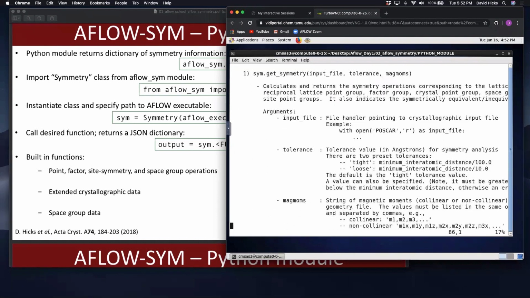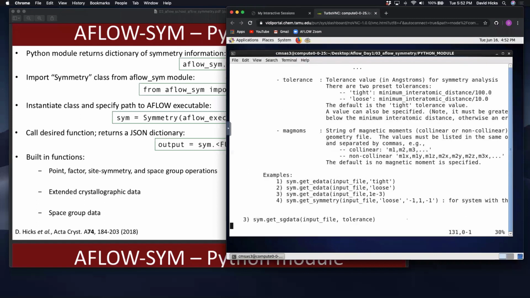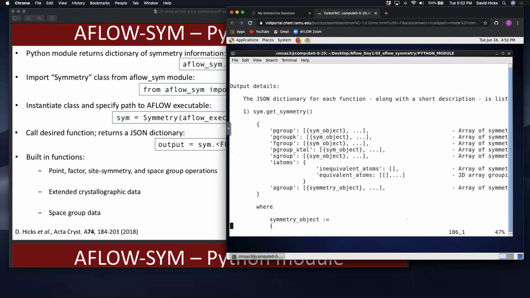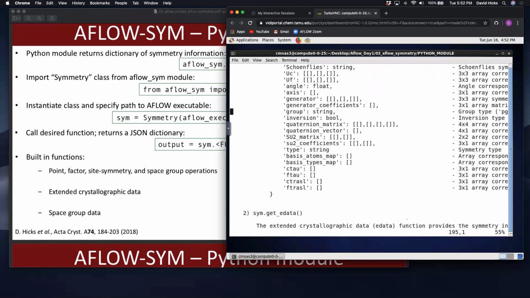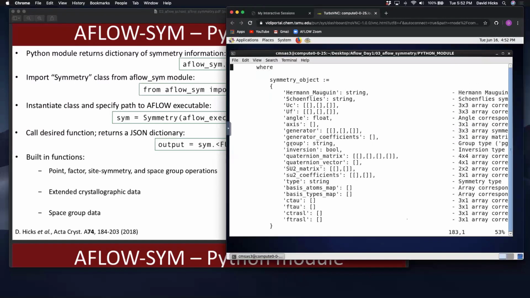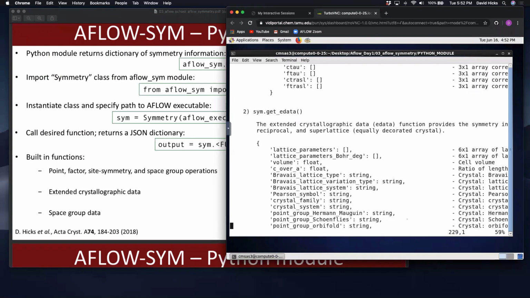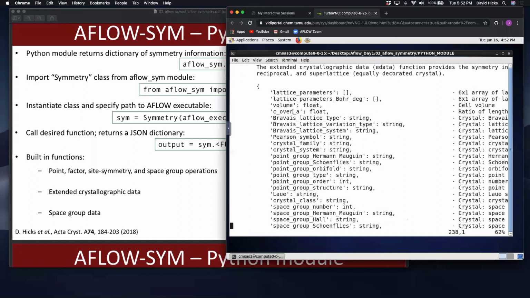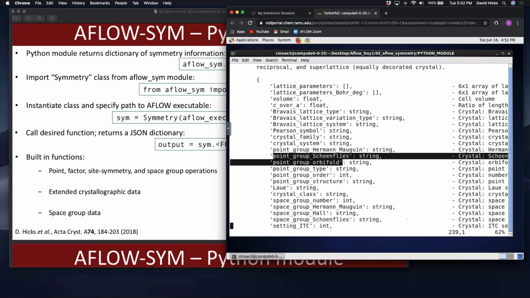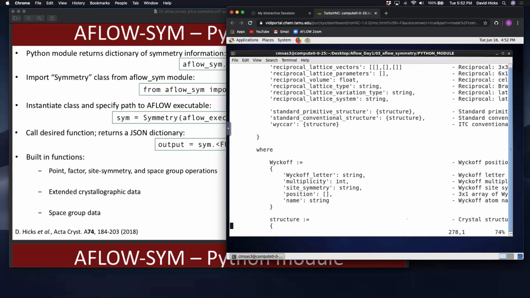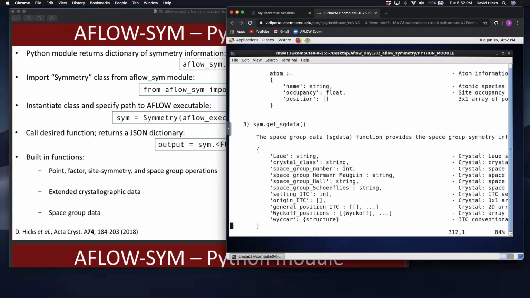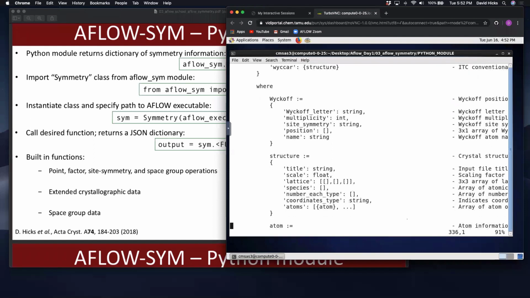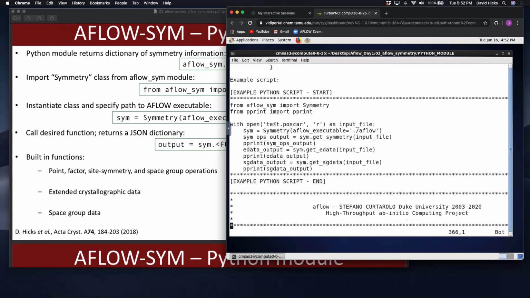And then probably the most important part is towards the bottom, we have all of the different keywords. So here we can see that for the symmetry operations, we have the different keywords for the Hermann-Maguin, Schoenflies, quaternion matrix. For the SG data, if you want the different point group operations, Bravais lattice, Wyckoff positions. And so this is basically bookkeeping. So if you want to be able to use this in your own program, what keywords you need to call. And then an example Python script at the end.